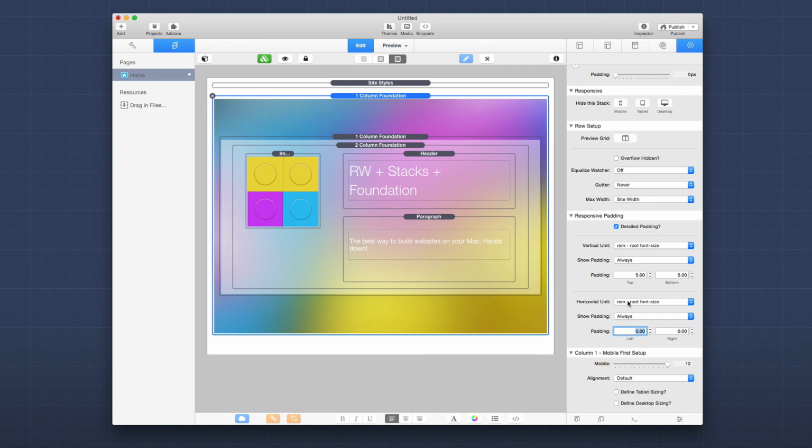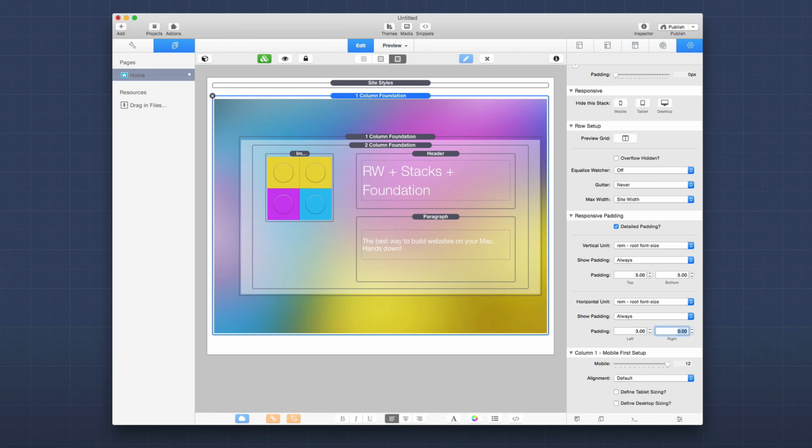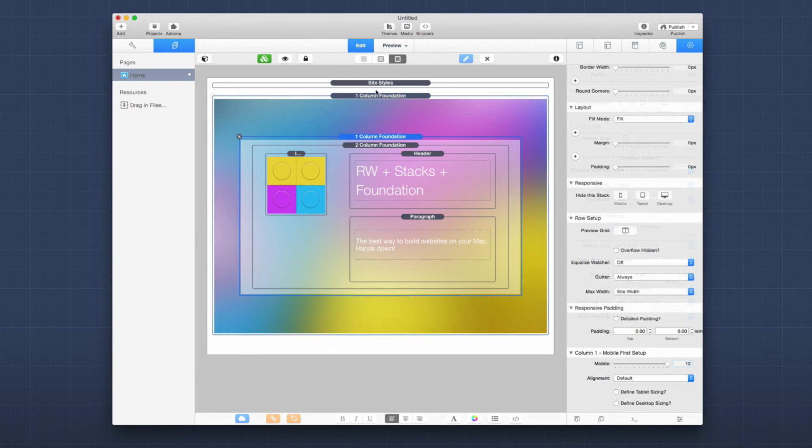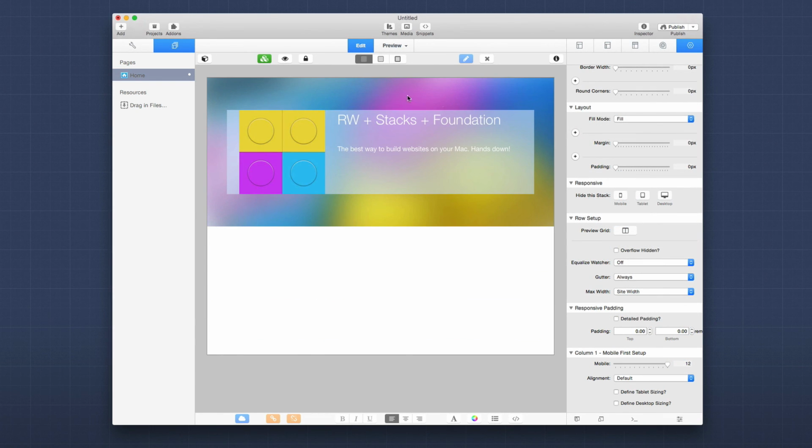And on the left and the right, I'm actually doing a little bit less. I'm going to do 3 rem on the left and the right. And if we quickly preview this, we'll see that I have a nice generous amount of padding around the outside of my box. And that's exactly what I want.